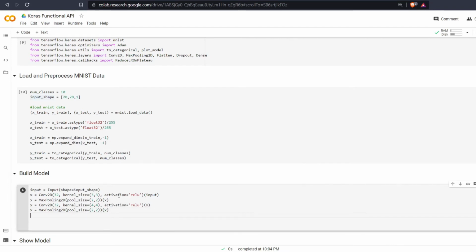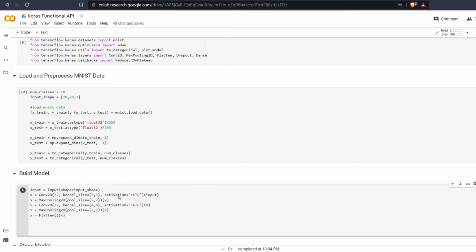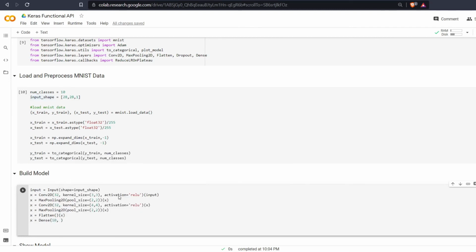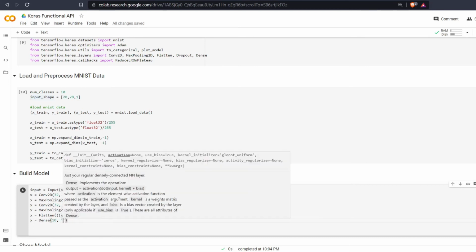And now finally, we are finishing off our network with a flatten layer. x equals Flatten. Nothing is passed into it. So now whatever size this data is, it's now all in one dimension. And that allows us to do x equals Dense with 10 nodes with activation of softmax.